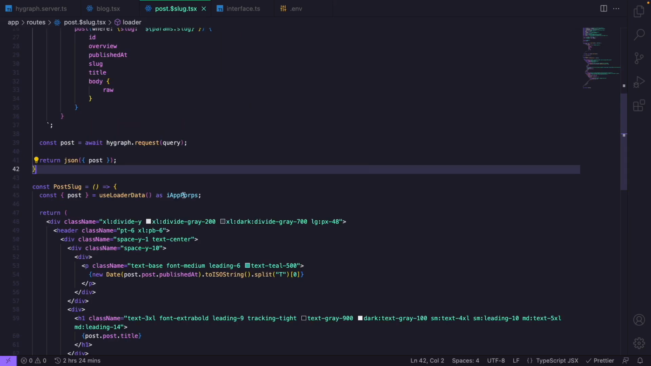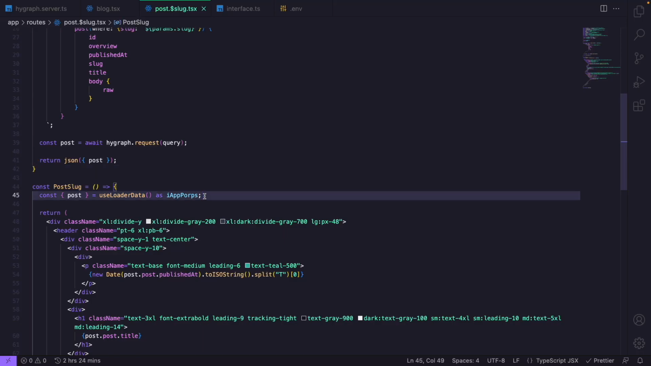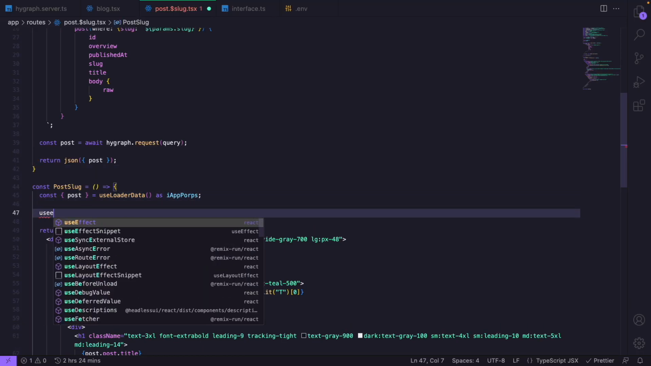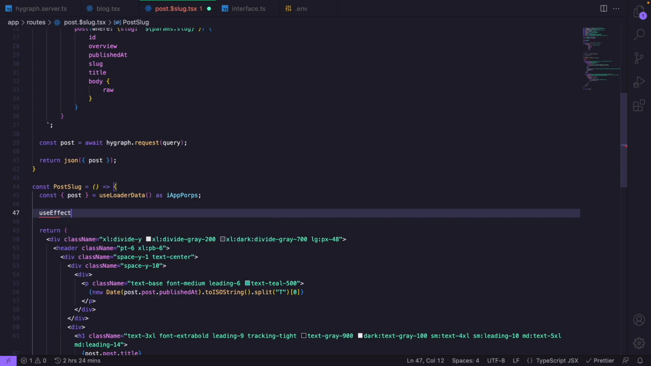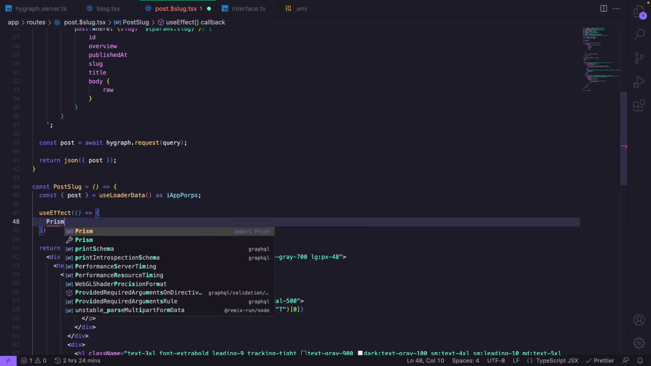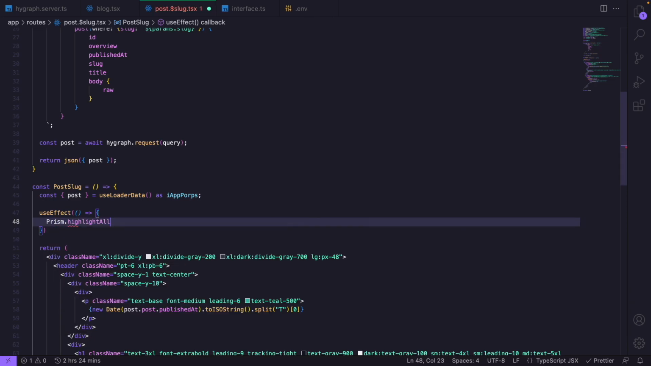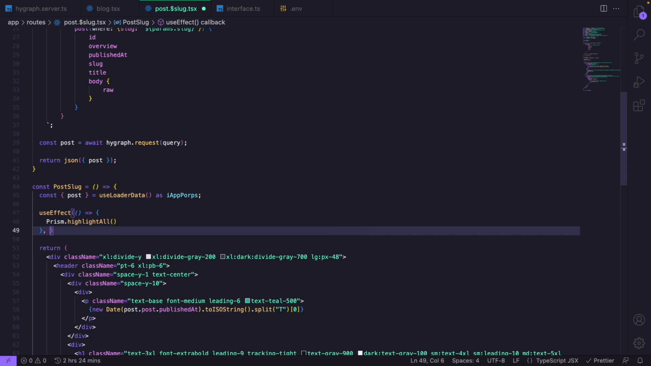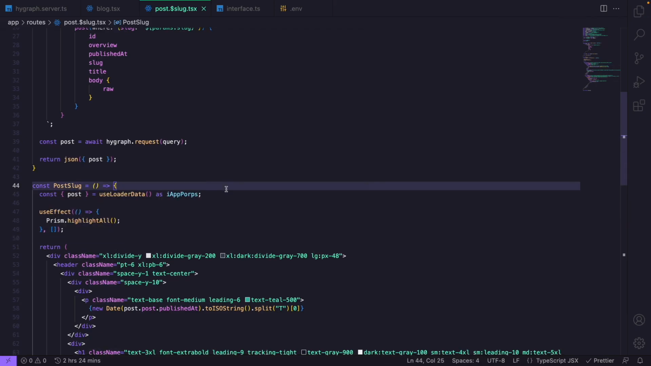So to do that, let's go right here inside of our function PostSlug, and inside of here I will use a useEffect. I will import useEffect from React, and inside of here we will initialize our Prism. So let's write Prism.highlightAll, and that looks good. Also let's use an array right here as a dependency. So now that should actually work.